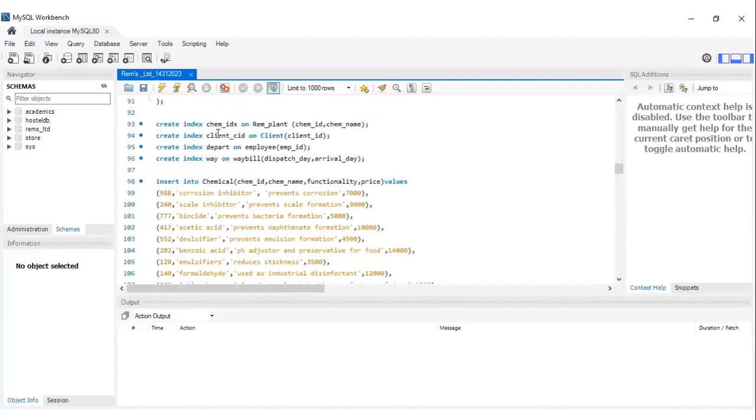So here are the indexes. This is the index for chemical. This is the index for client. This is the index for department, index for waybill.